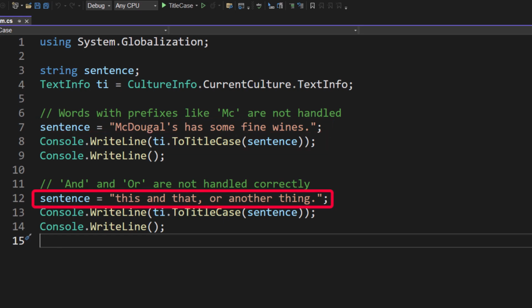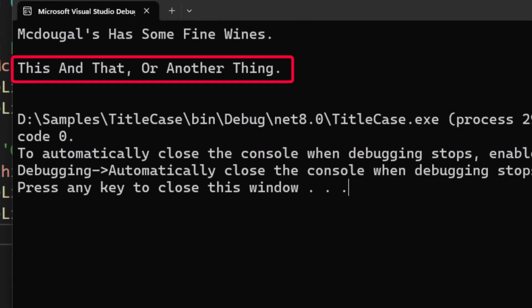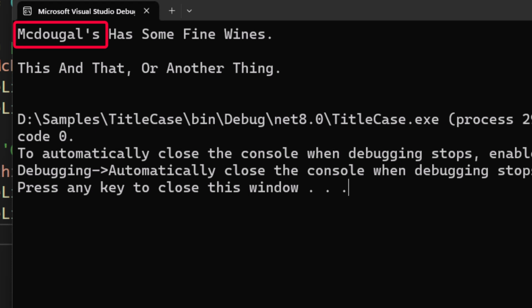In line 12, I set sentence equal to this and that, or another thing. Now the A in the and the O in the or should actually still stay lowercase. But when we apply the title case, you can see that's not the case. And also look at McDougal's. It's Mc lowercase d, where really we want the D to be a capital letter. So there are some issues that you'll hit with the ToTitleCase method.